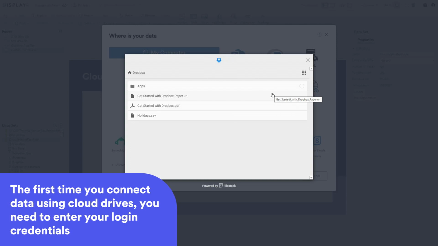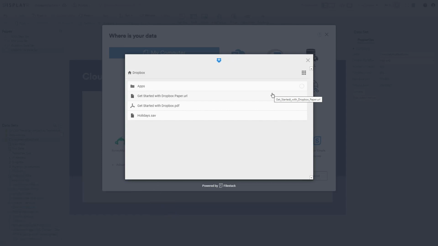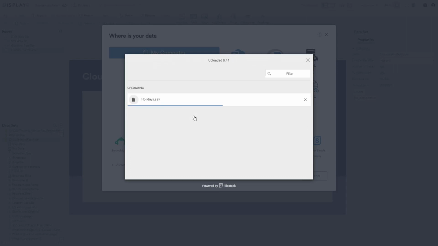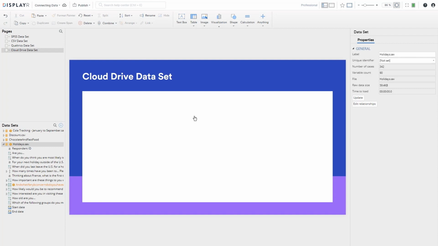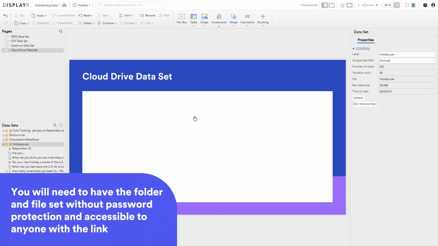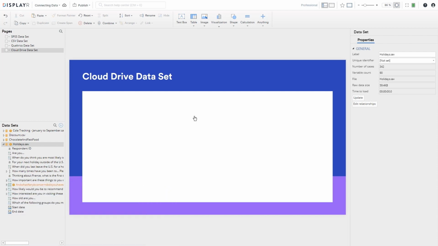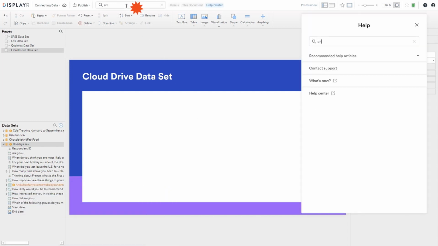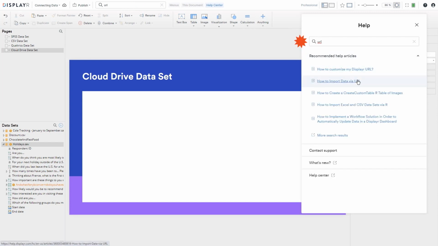I've already connected my Dropbox account, so it takes me directly to my Dropbox files, and I can select the dataset to add. And now my dataset is in the datasets tree. One thing to keep in mind when connecting data as a URL or cloud drive location is that you will need to have the folder and file set without password protection and accessible to anyone with the link. This way, Displayr can access it without any issues. You can read more about connecting your data using these methods by searching for each in our Help Center.